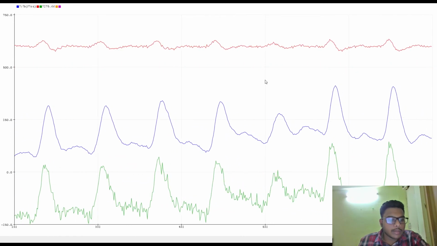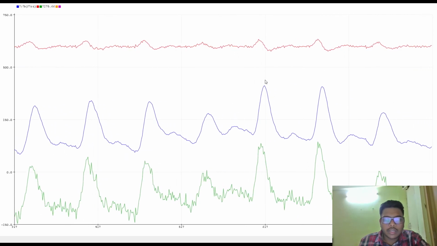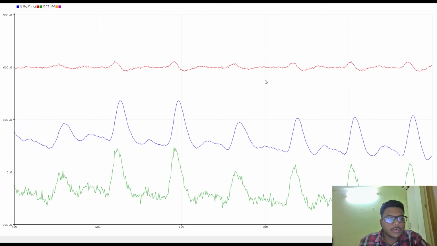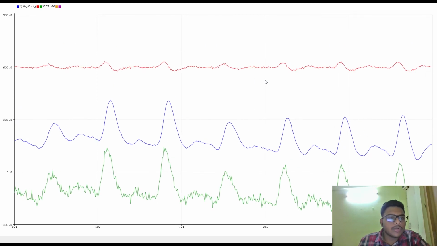Here we can observe that the green one is the main signal, the blue one is the moving average filtered signal, and the red one is the first order derivative of the moving average filtered signal.